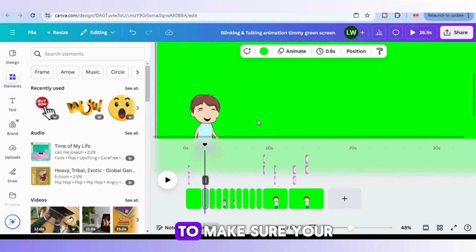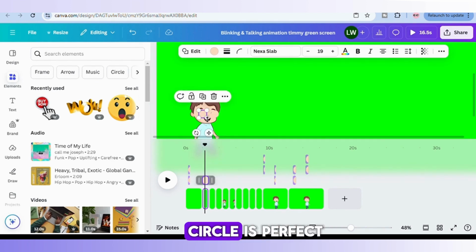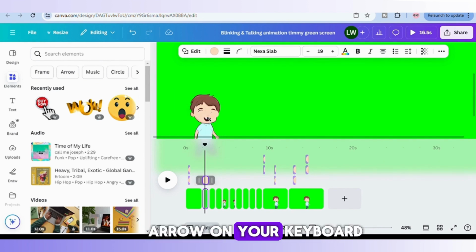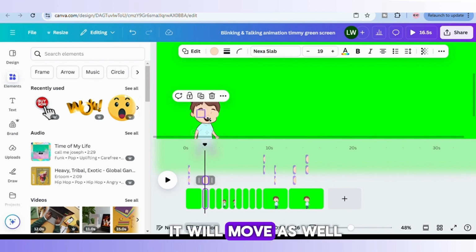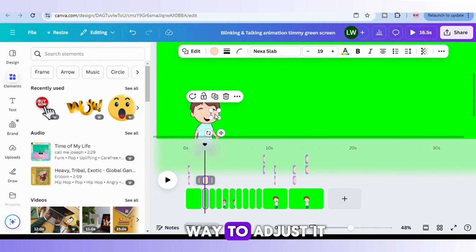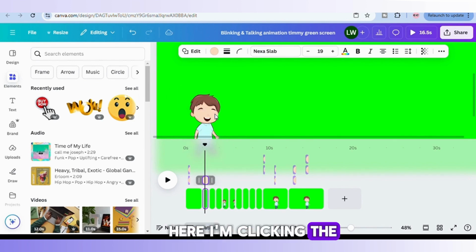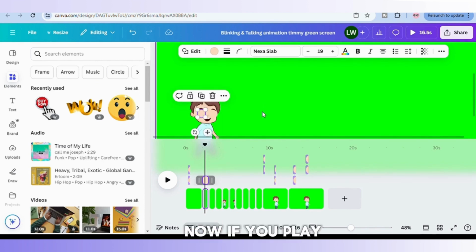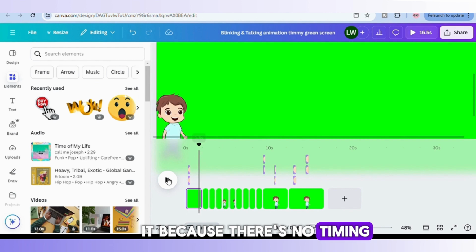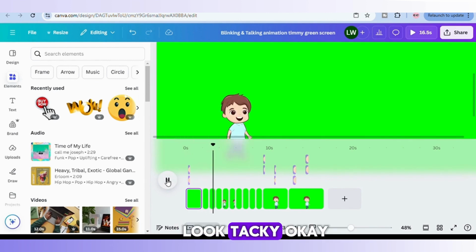Now, if you want to make sure your circle is perfect, you just tap on this and click the right arrow on your keyboard. It will gradually move. Click the up arrow, it will move as well. Click the right arrow so that it stays. That's just the best way to adjust it. Here, I'm clicking the left arrow. You can see that it's moving so that it sits well on the face. Here, I'm going to do that again. Now, if you play it, because there's no timing, it's just going to look tacky, okay?